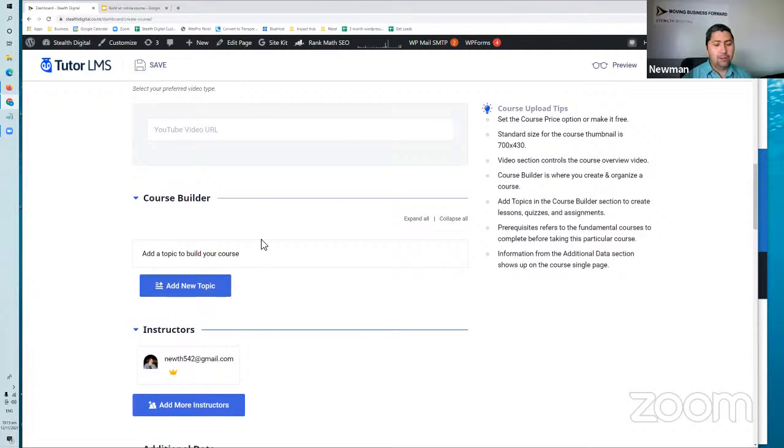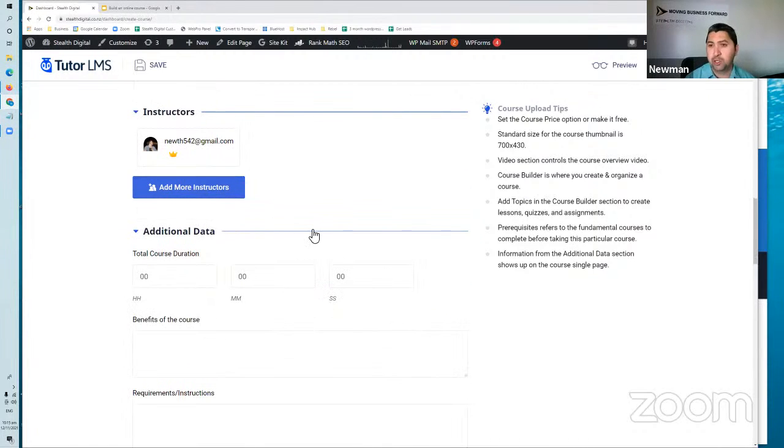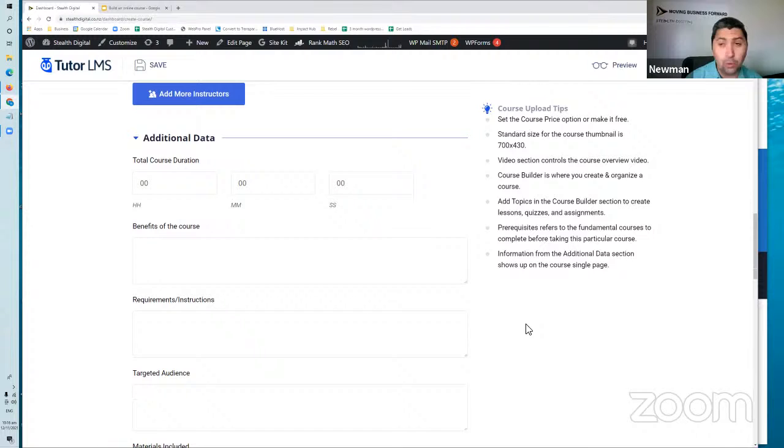Now, course builder, I'm going to come back to this in a moment because this is where it gets into the details of the course. The instructors, that's me. That's my other email address, but you can add more instructors there. You can have multiple instructors, or you can enable the ability where you own the website and then there are instructors that pay for your service. They are an instructor. They pay to kind of rent your website for their course, and then you get money from there.